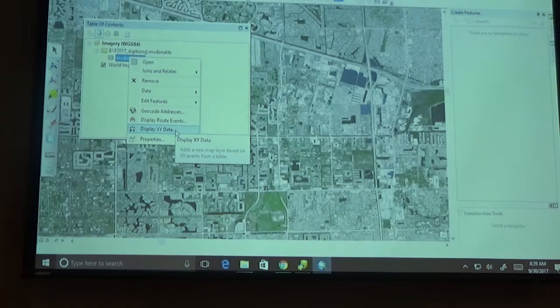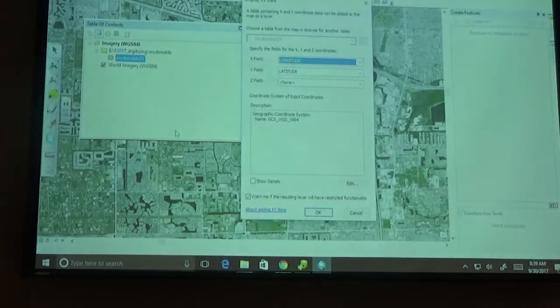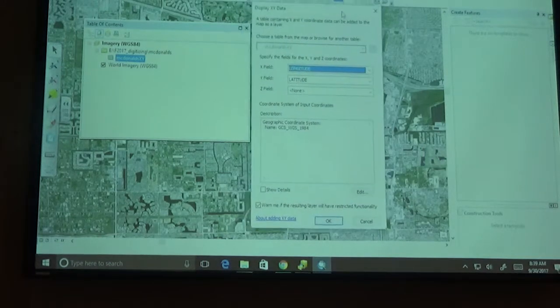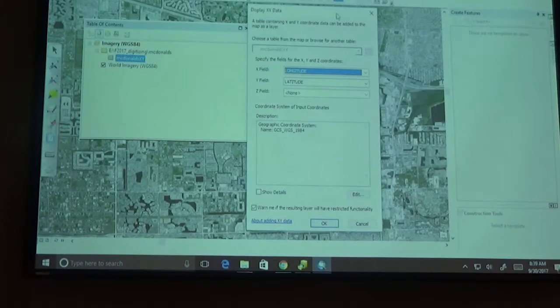All right, so we click on this, display XY data, and it pops up here. We are lucky now that we actually have a field, or two fields, that are called longitude and latitude. If they would have different names, the field map might not pick up automatically on that. How did you get to that box? Sorry. Right-click on the table.